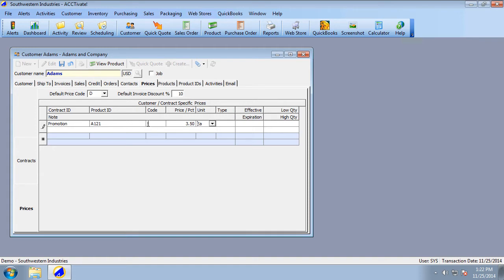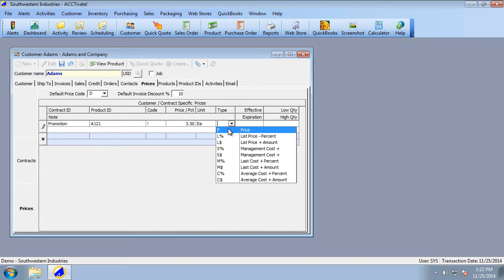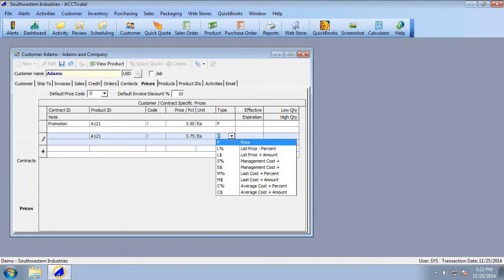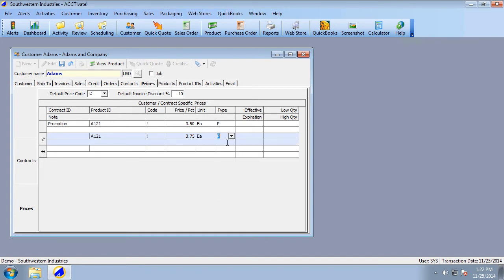As you can see, the code changed to the exclamation point, and then we're just going to give it a P price. Now, let's say at the end of November, the price is going to revert back to either the list price or the price linked to the default price code. So since they're a dealer, we're going to go ahead and give them another price for A121. Now, this is going to come into effect whenever the expiration date actually goes through for the customer contract. So let's say we didn't want them to ever revert back to list, so we're going to set another customer-specific price on this customer.